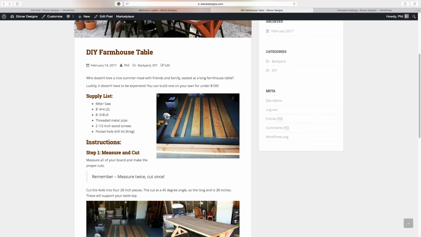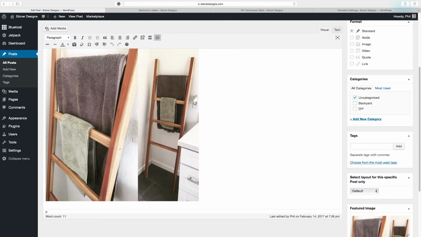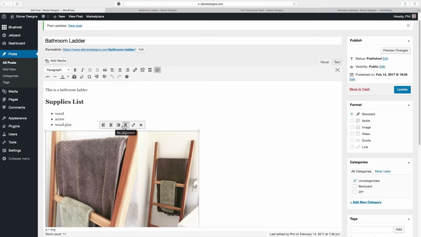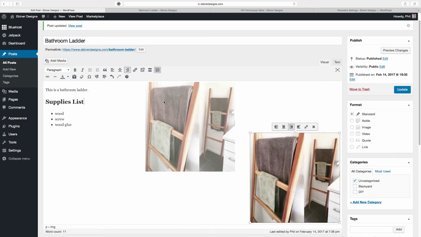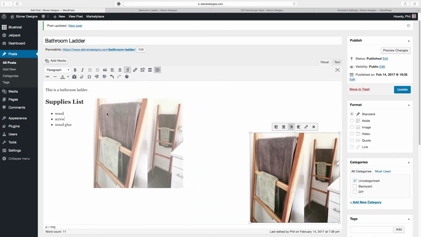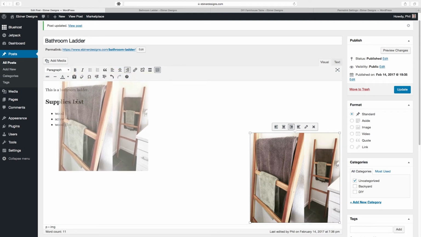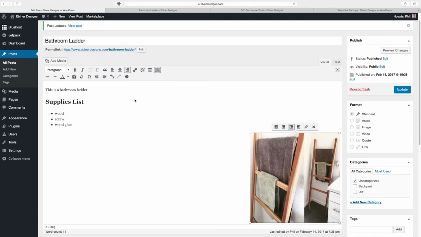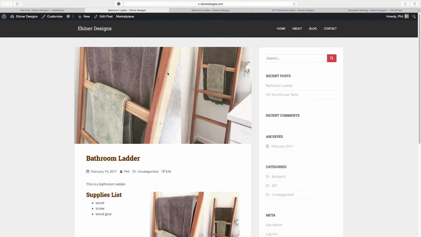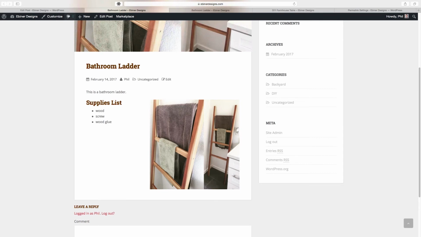If we want our image to be on the right side like this, we can just go back to our image, select it, and then say right align. Let's make it a little bit smaller, something like this. And then let's click and drag. As I click and drag, I can see where the cursor appears on the left-hand side, and we'll just put it right next to the supplies list. So if we preview changes, you can see now that it's on the right side of the supplies list.